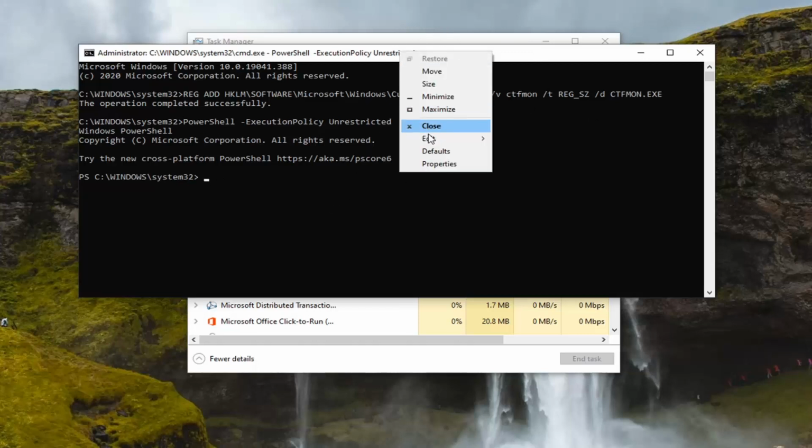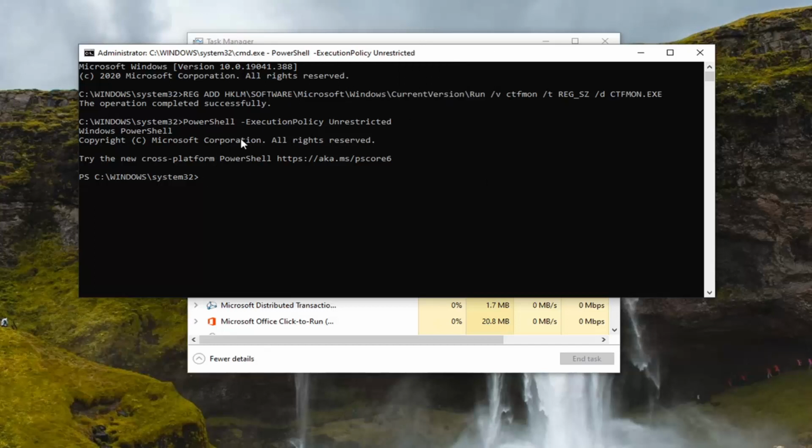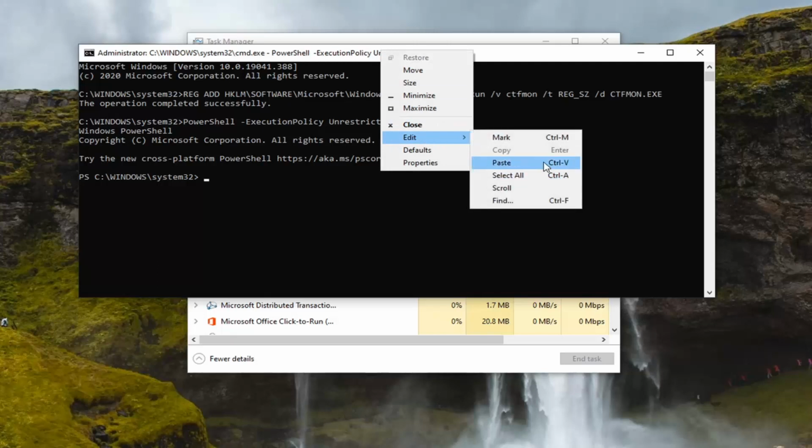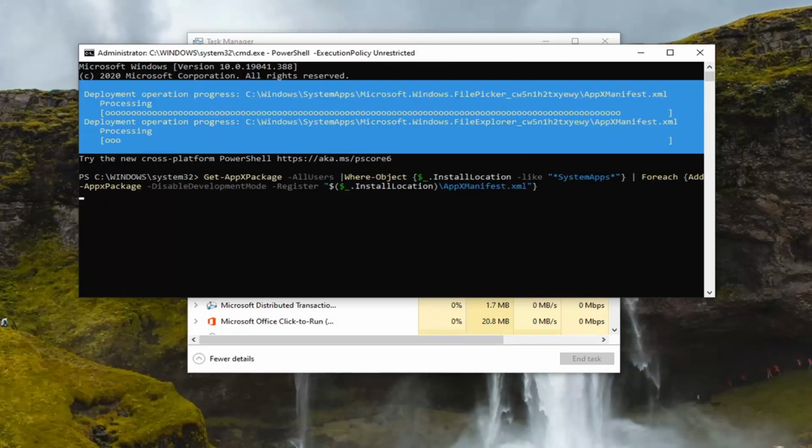For some reason, it's not letting me paste. Now it is, of course, but before you could also do Control V there. And now that you've done that, there's going to be a Get-AppxPackage command. You want to copy that, and then again we're going to paste that in here, and then you're going to just hit enter, give it a moment.